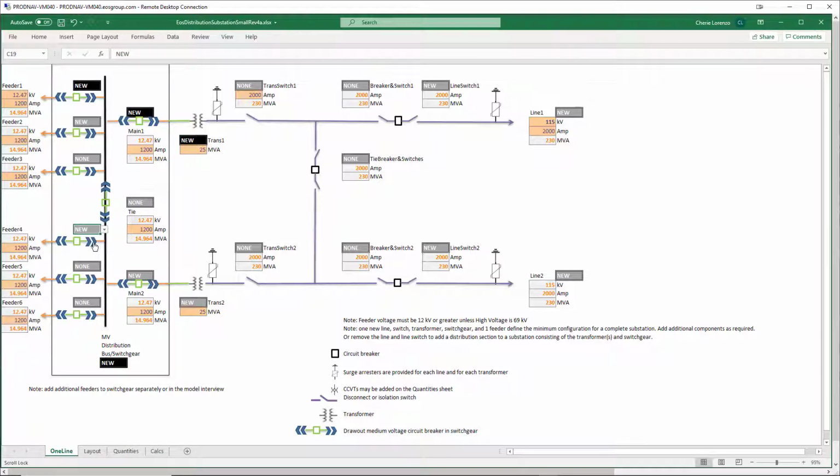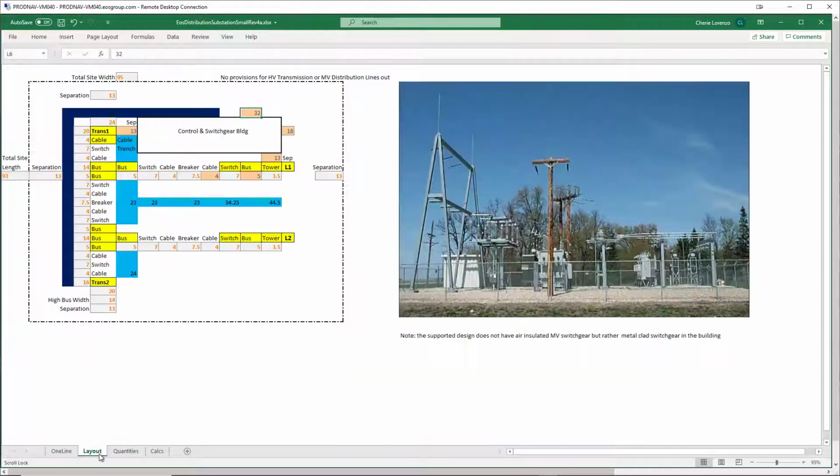Next, set the voltage and amperage for the substation components. When you finish working on the one-line sheet, select the layout sheet.